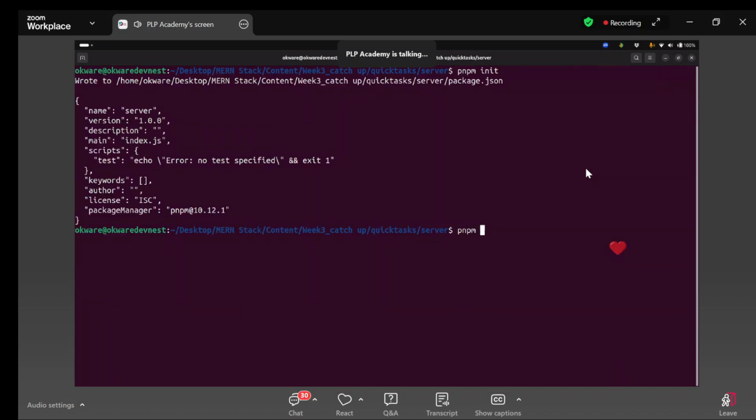Then I'm going to say pnpm add express, add again mongoose, add cors. CORS allows the front end to communicate with the backend across origins. So it allows these URLs to tap into the backend and back and forth to make sure that communication is there.